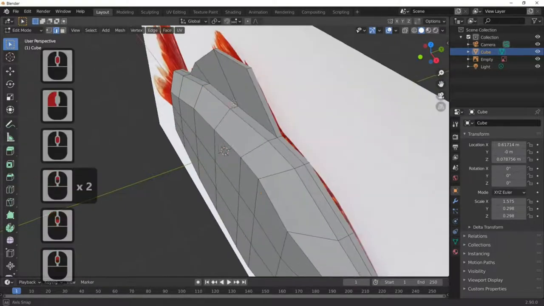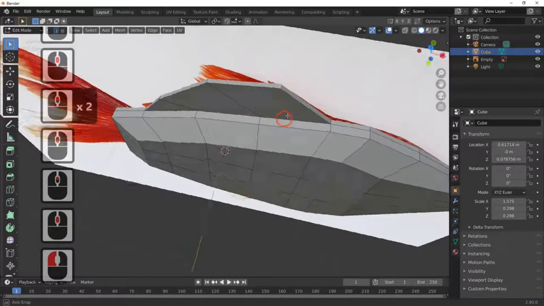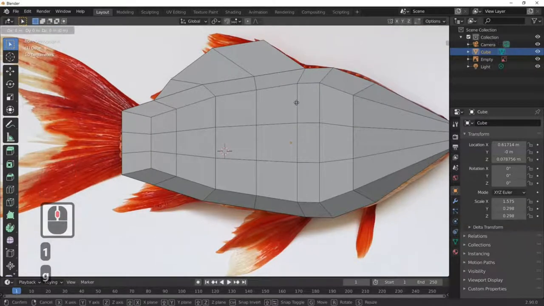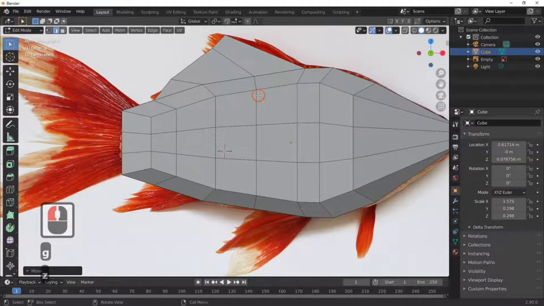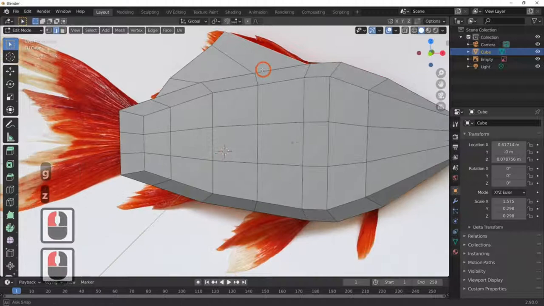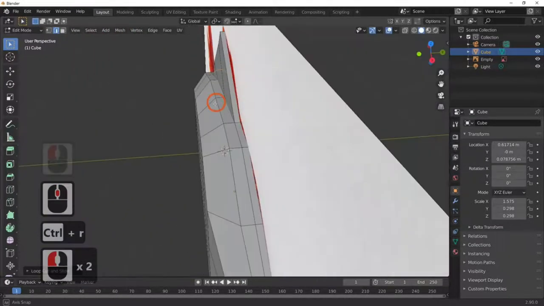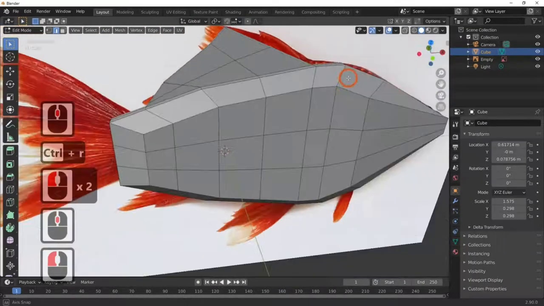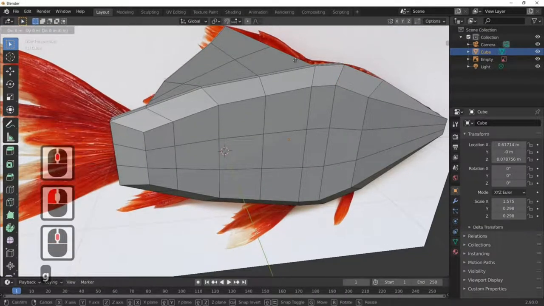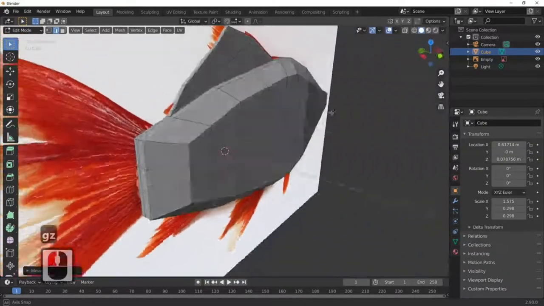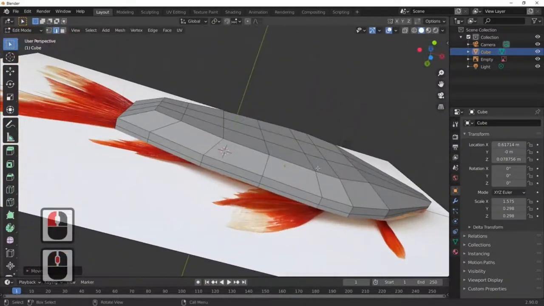I'm just going to move that to G and X, G and Z, and you can put a loop cut into here if you wish. Control and R. I'm just making the basic shape of the fin, G and Z. So there we go, that's my top fin done.